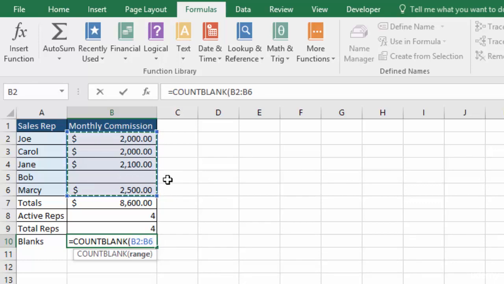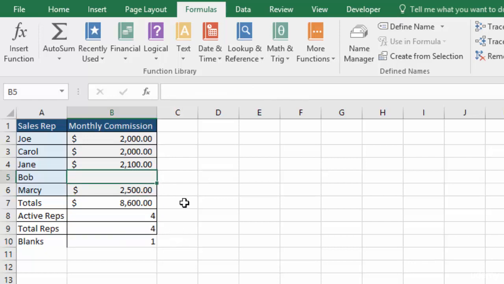So if you have a huge list of sales reps, and for instance, they are responsible for entering their own commission numbers on a shared spreadsheet, but someone or many people are not doing what they're supposed to be doing and are leaving it blank, you could use this function to find out how many people are not entering their data into the spreadsheet. So this counts our range of cells, and it sees that there's one blank cell, and it returns us a value of 1.